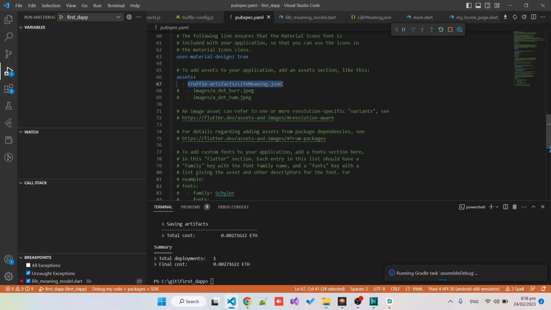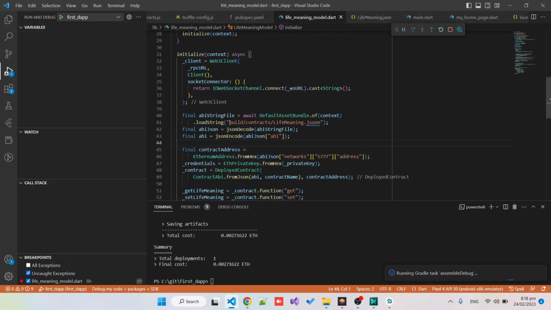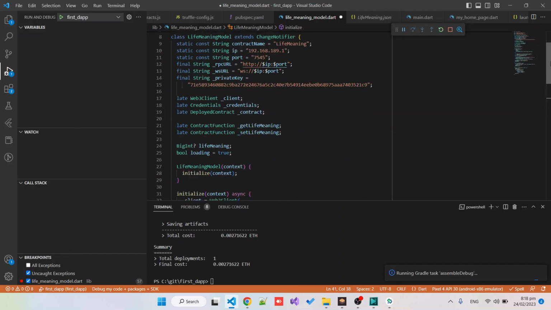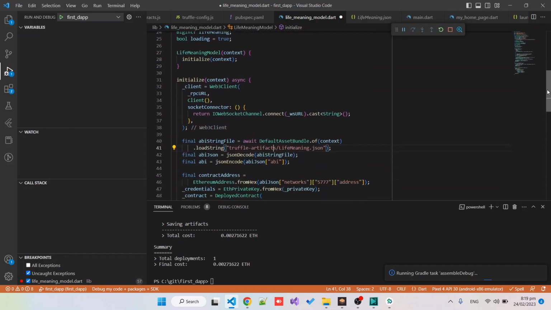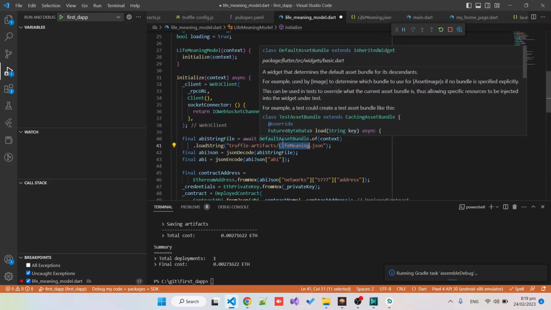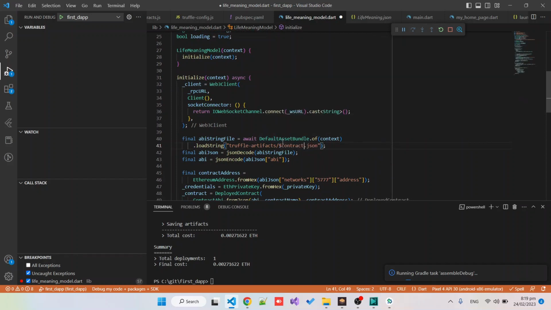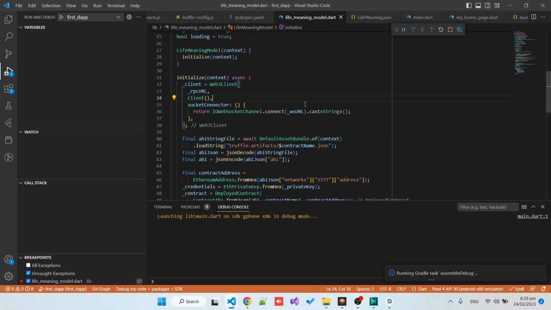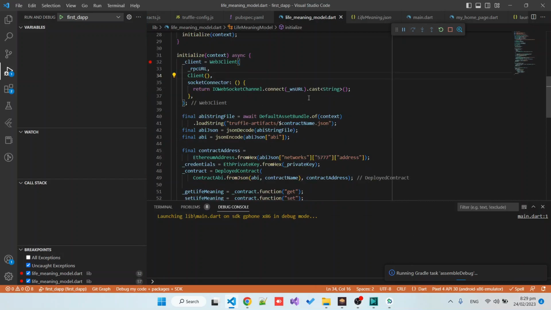Let's run it again. We also need to copy this path into the code that is loading the JSON file. And we could also use the const contract name here. And we can add a breakpoint in the initialization code and see what's happening.